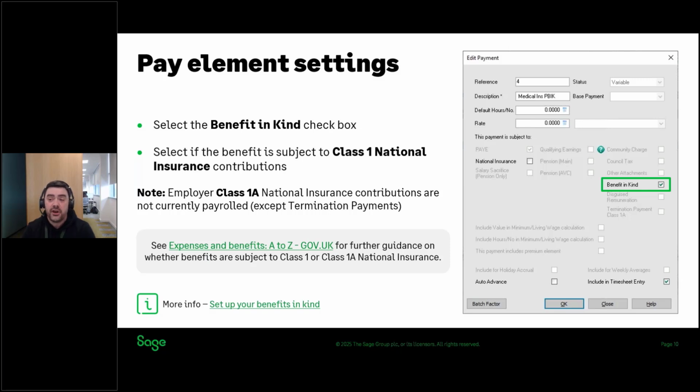And it is worth noting that Class 1A national insurance contributions are not currently payrolled, with the exception of some termination payments. So those are calculated separately to payroll at the moment and would be reported at the end of the year.